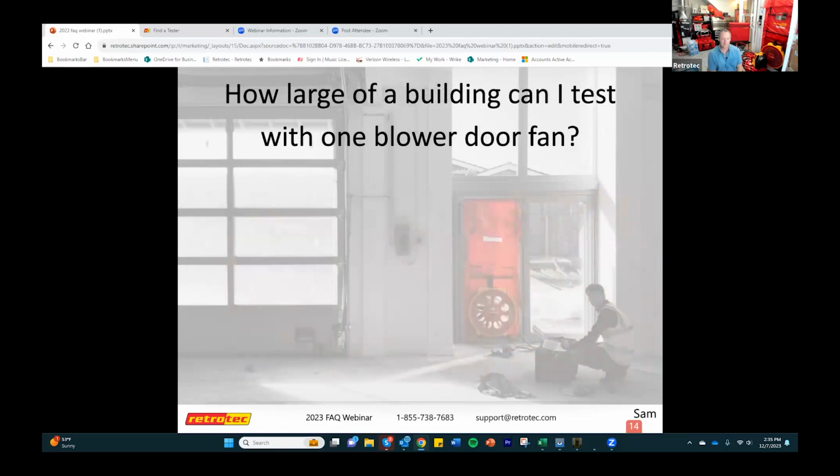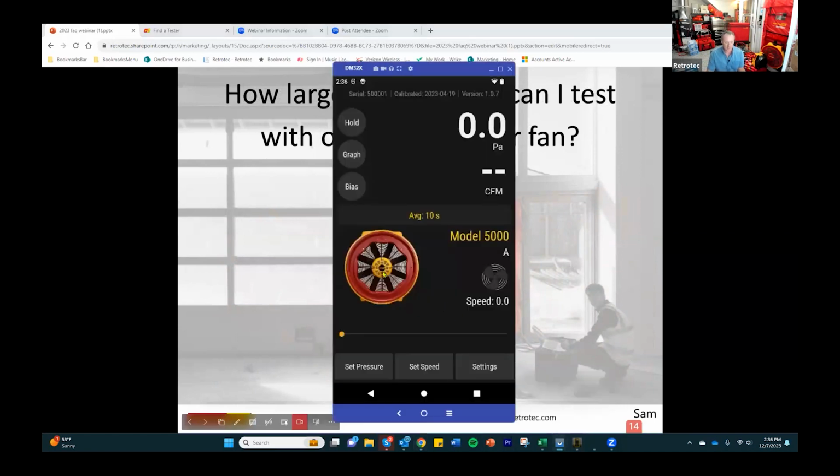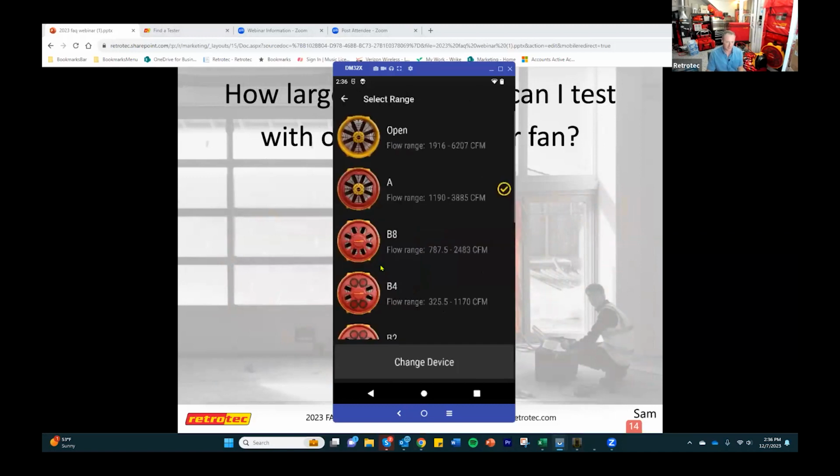This one might be probably the most common question that we get: how large of a building can I test with one blower door fan? That's another one of those "it depends" answers. If you have the DM32X manometer, the one we came out with this year, and I have the gauge app open here and I click on this picture of the fan, it goes to the different ranges that I can go to.